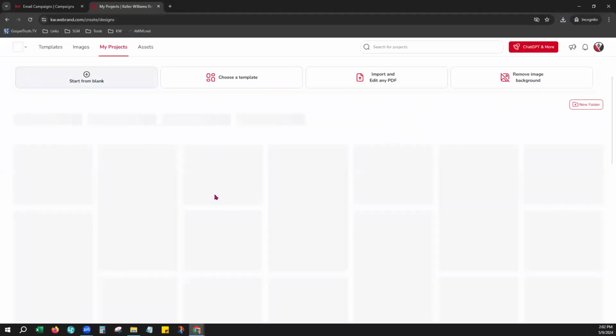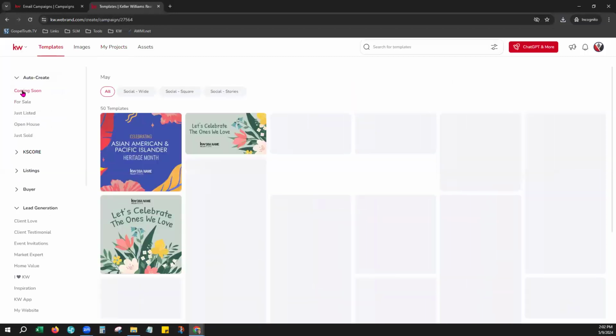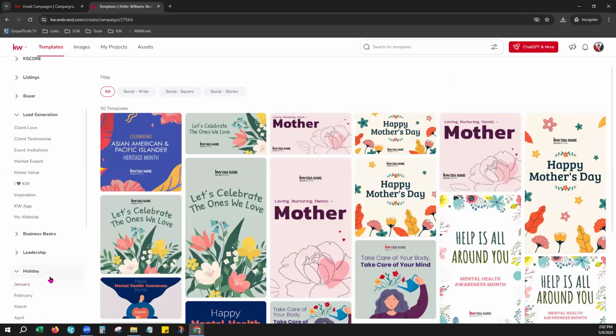It brings us to this page. And guys, it does take a while because there's so much content on this page. It does take a while to load. But right here at the top, templates, and you can view all these templates.